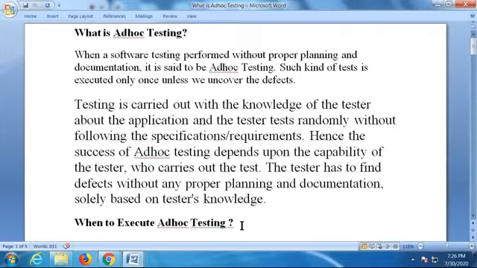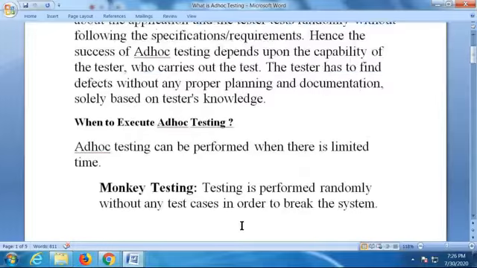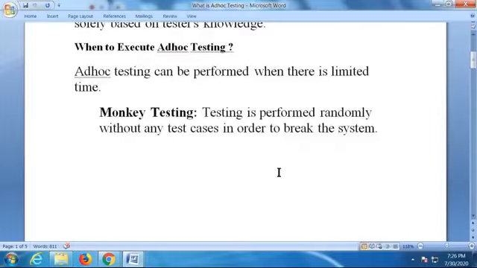But when to execute ad hoc testing? Ad hoc testing can be performed when there is limited time for you. Like monkey testing, we also call this part of ad hoc only. What is monkey testing? What is the habit of a monkey? A monkey always does things randomly and breaks something. That is the habit of a monkey. Gorilla, monkey, chimpanzee, all these activities are the same, right? They'll do things randomly and they'll disturb something.